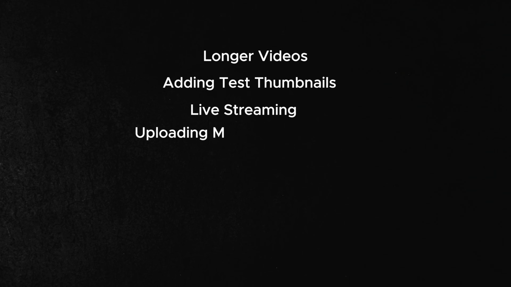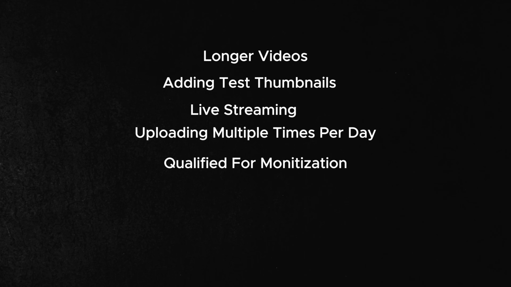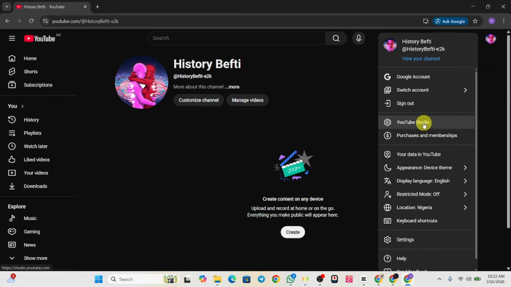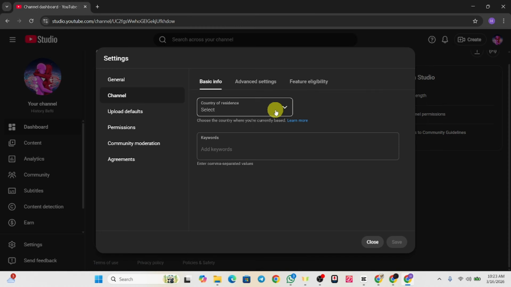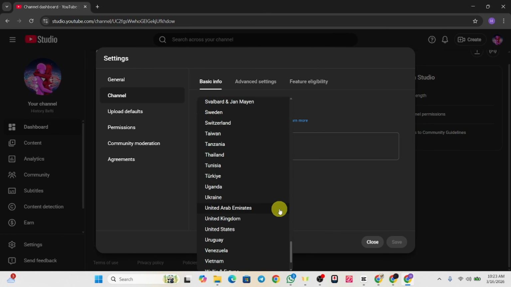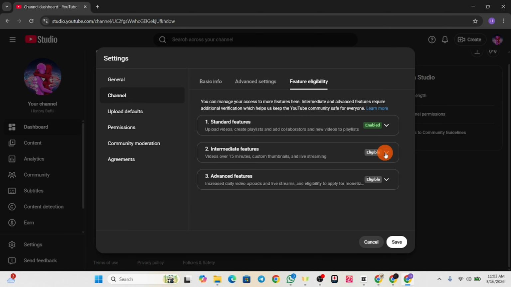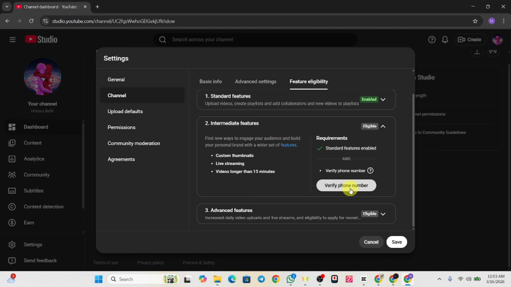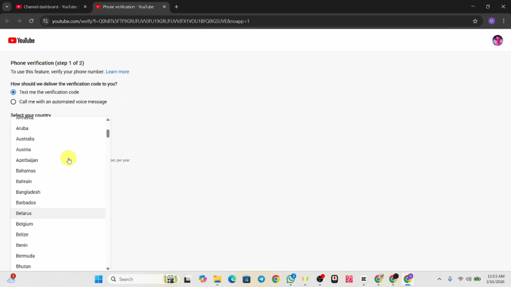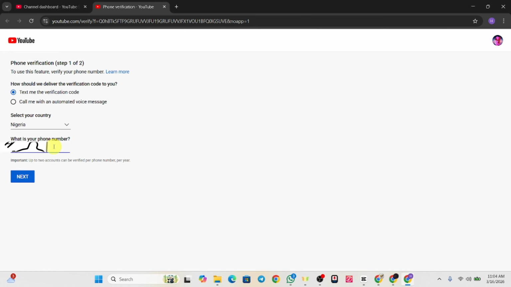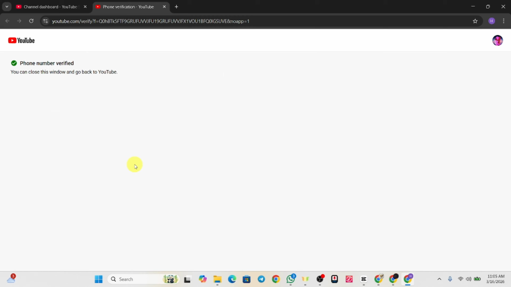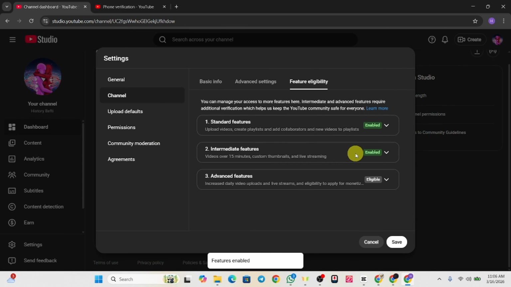You need to verify your channel in order to qualify for uploading longer videos, custom thumbnails, live streaming, uploading multiple times per day, and being qualified for monetization. You must verify your channel first. So you need to go to YouTube Studio, then to settings, to channel, under basic info, choose country of residence, then go over to feature eligibility and to the intermediate features, then click verify by phone number. You need to enter your phone number here. Google will send you a 6-digit code by SMS. Enter the code here. Boom, and you have unlocked this essential step for you to be eligible for custom thumbnails, live streaming, and posting longer videos.